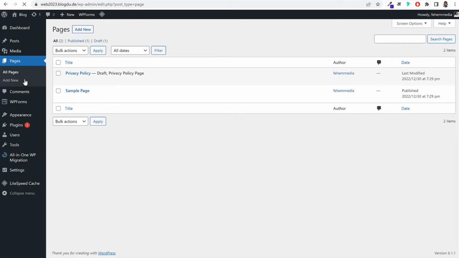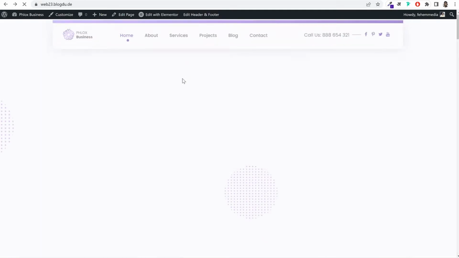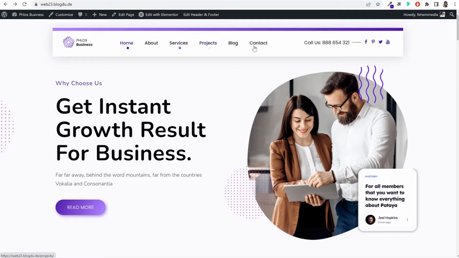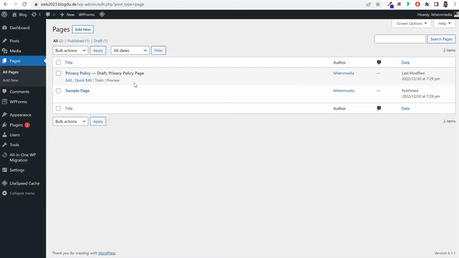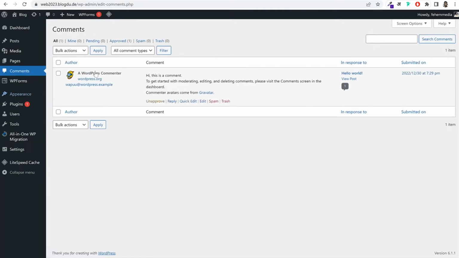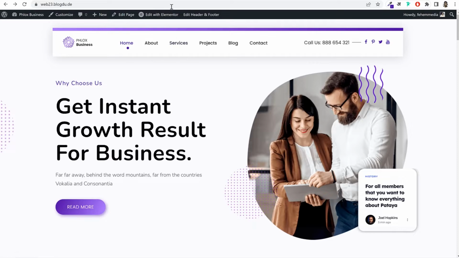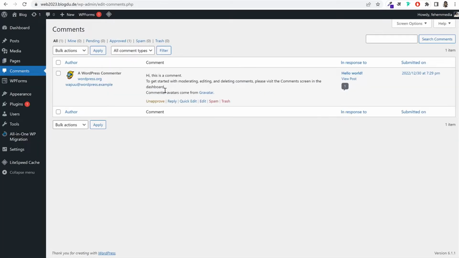Then we have the pages option, which obviously will be used to create different pages like your home page, about page, your blog page, projects page, all these different pages. Then after that we have the comments option. Now whenever you have any comments on your blog post or any other place, you'll always see those comments over here. So you can approve them, unapprove them, reply to this comment, or if you want, you can even mark this comment spam, or you can delete it.